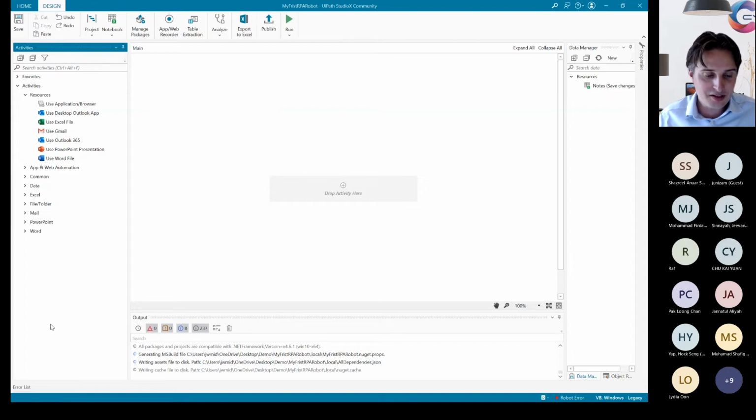Okay. On the left-hand side, we see all of the activities. The activities are the things that we're going to be using to build our workflow. In UiPath, most of the common activities are already predefined, so you can use them in any way that you see fit. You just need to find the right activities and then configure them. For instance, if you want to open up a browser, then you would use this particular activity, use browser, and then you drag and drop it here onto the main screen.